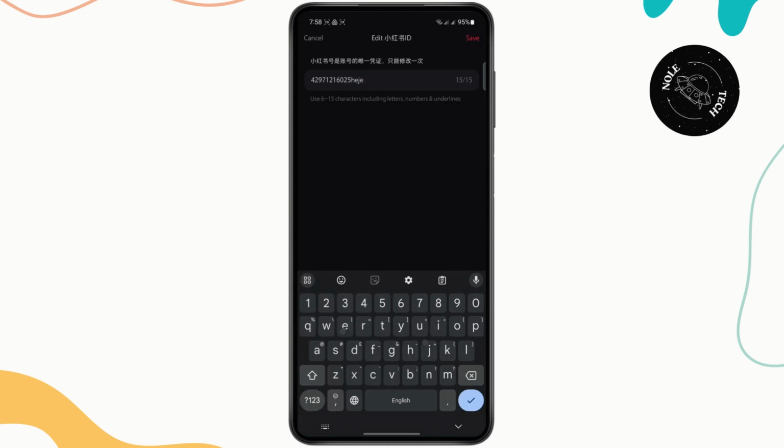You can add letters and numbers to your user ID, but it can only be a maximum of 15 characters. So I'm just going to enter my name right here, and I'm not going to enter any numbers.